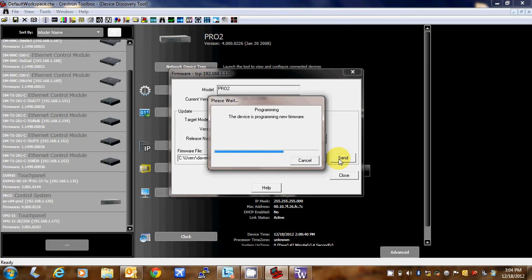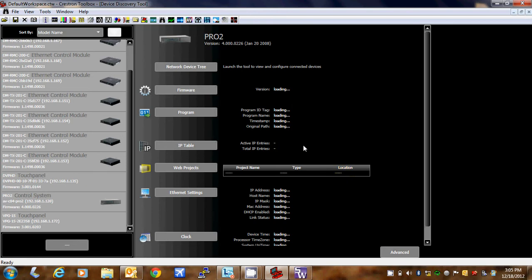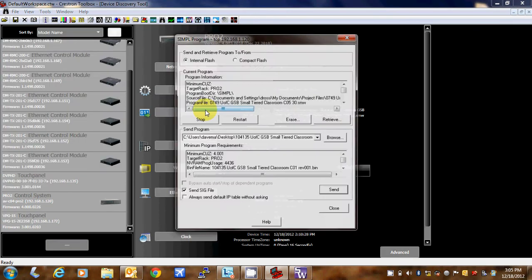Programming, racing and programming firmware. Well, my right place. What was it? Alright, sweet. So we have the new firmware loaded to it. So now we can load the new program.